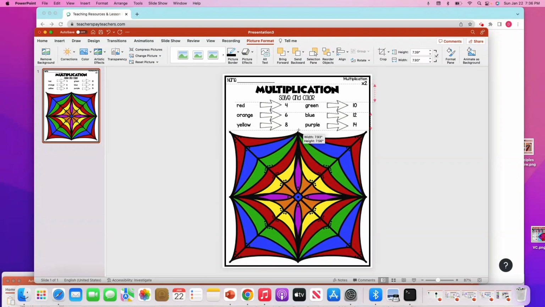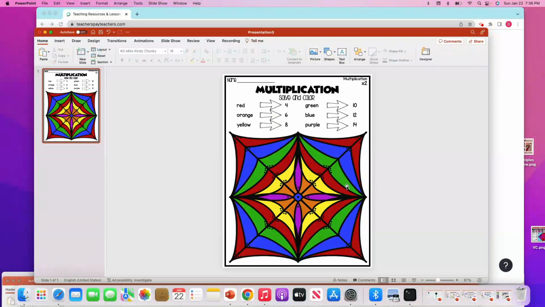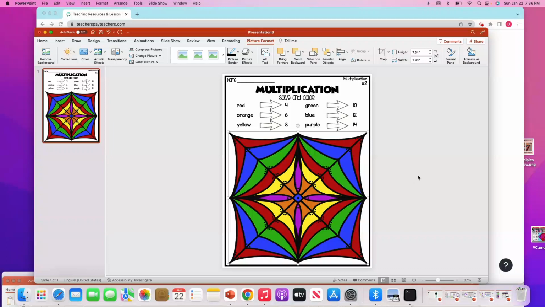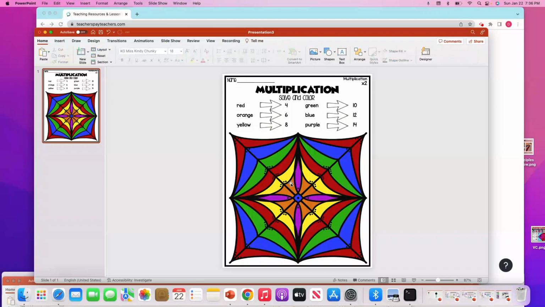Once again, I stretched it out. It's fine with me, but most clip artists don't allow you to do that. As long as you're not warping the picture, it's totally fine. All right, so my design is in there. Now I'm going to start putting my problems. All right, 2 times 2 is 4.